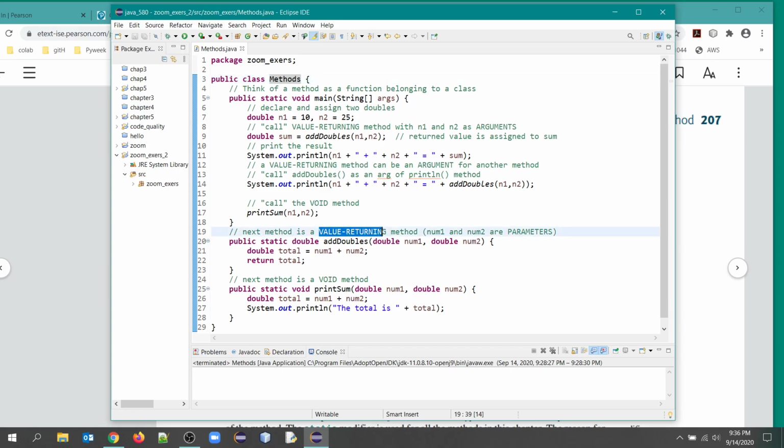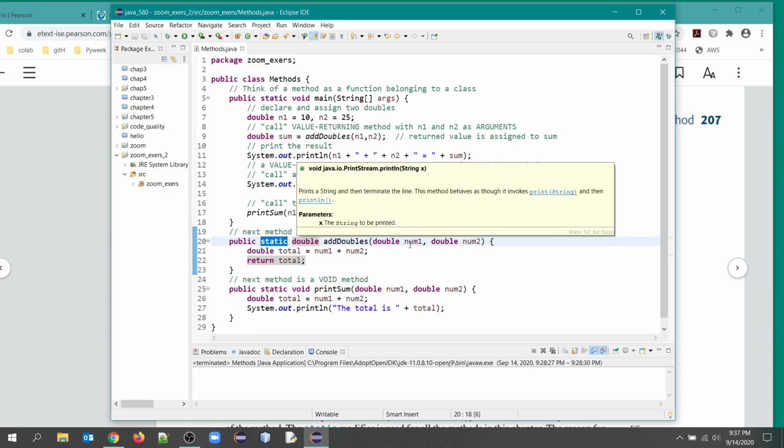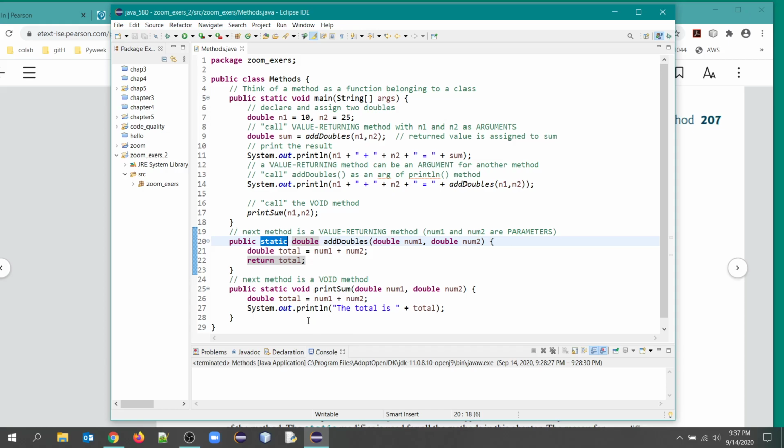The first one is a value returning method, a method that returns a value. It's public and static. Now, the static is actually a requirement. Because main itself is static and has to be in Java, we have to make our custom methods also static, because in order to run inside main, which is static, the methods that we use down here also have to be static. Now, this particular method is going to return a double. The name of this method is add doubles, and it's going to take two parameters. That's the terminology that's used when you define the method. Two parameters of type double called num1 and num2. What it's going to do is add those two together and assign that to another double called total, which we are going to return.